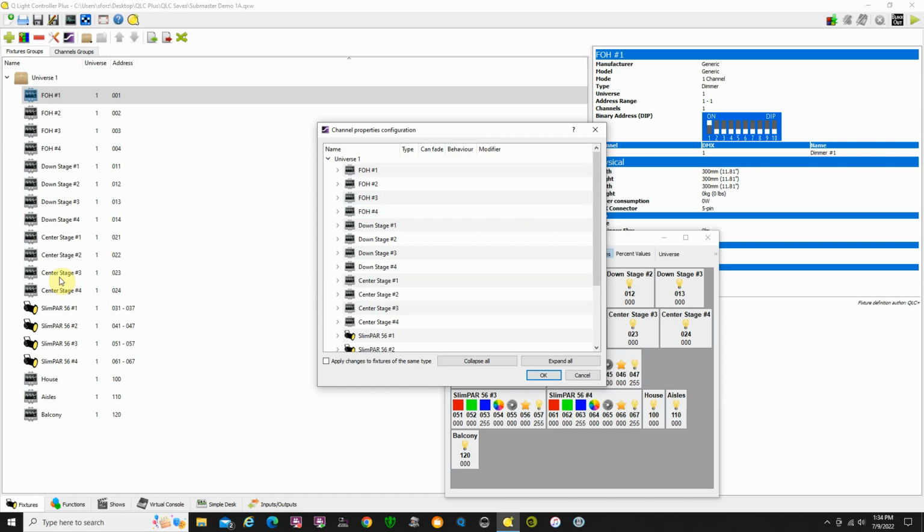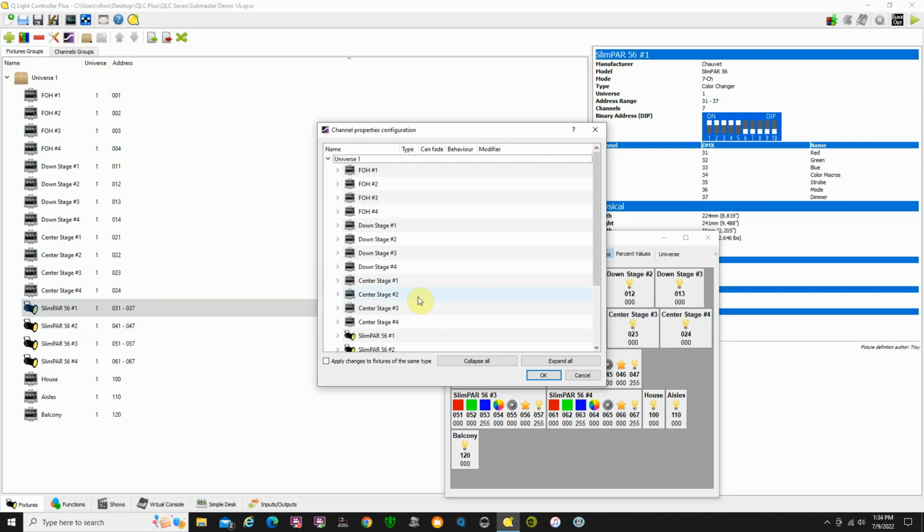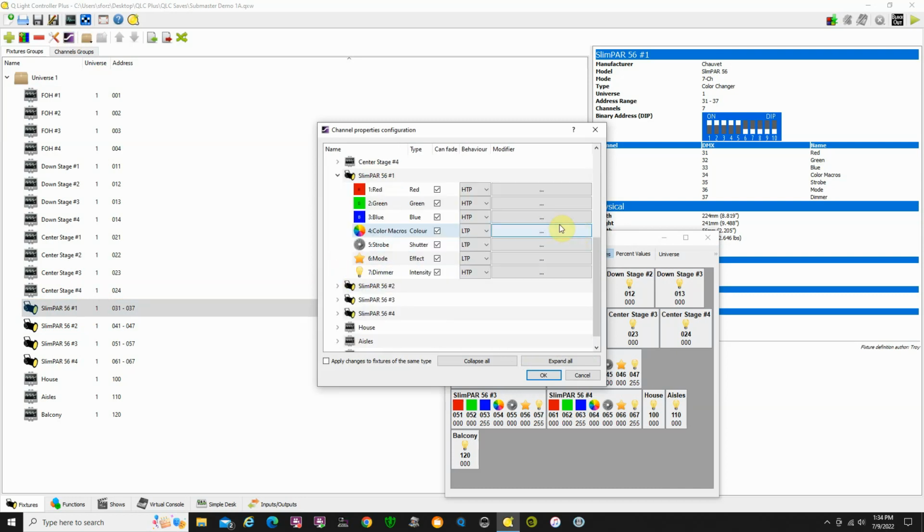So now let's take a look at our slim par lights down here. I'm going to select one of my slim pars, go to fixture edit here, and bring up the slim par. Notice the different channels. It has a red, green, blue channel, and then a color macro, strobe, and a mode channel, and then a dimmer. Notice that the red, green, blue, and dimmer are set to highest takes precedence, but the color macro, strobe, and mode are latest takes precedence.